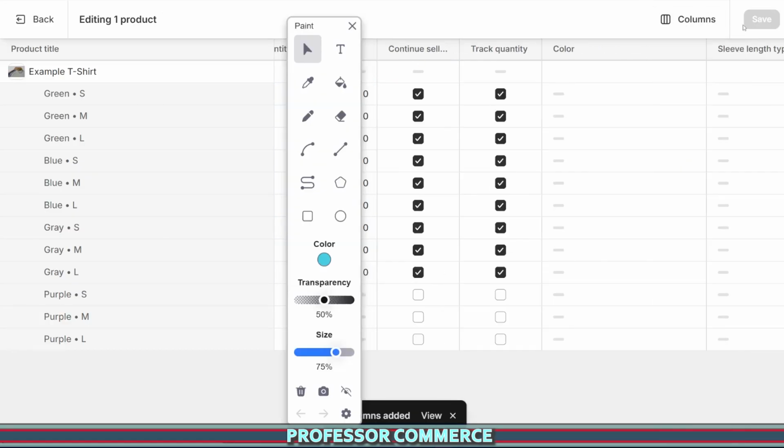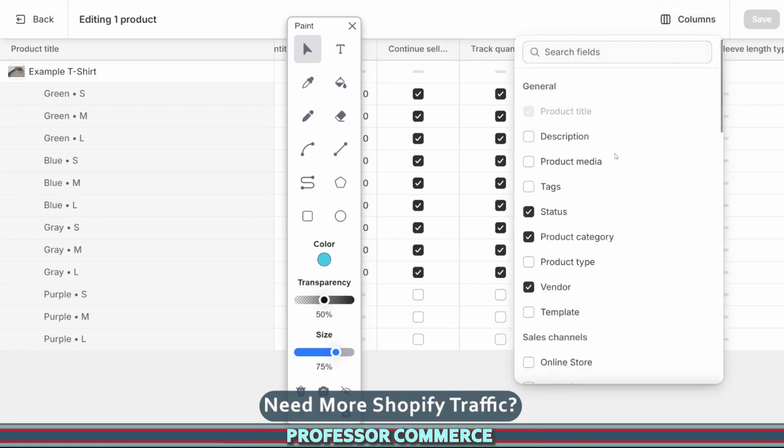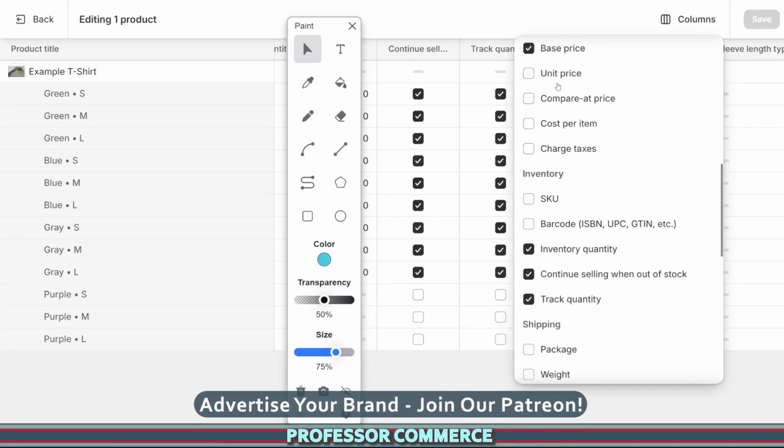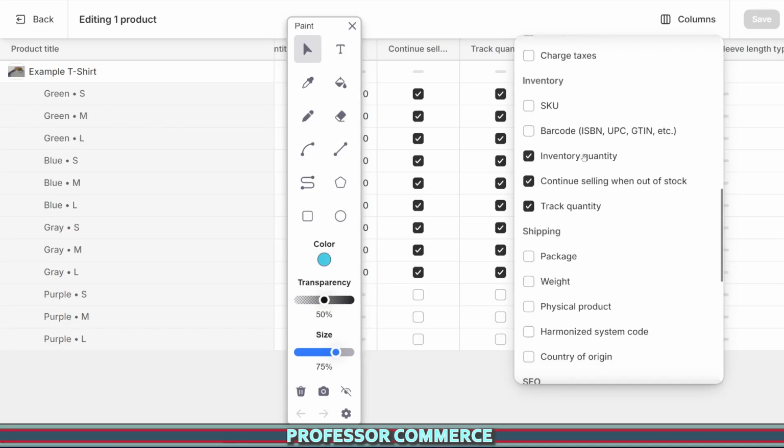If you don't see these columns, of course, there's the column button up here, and by default, all of these columns aren't turned on. So if you just scroll down, you can see pricing information, compare at price information. If you need to put individual variants on sale, you could do it that way. Quantity, continue selling when out of stock. Track quantity, these of course can be very variant specific.